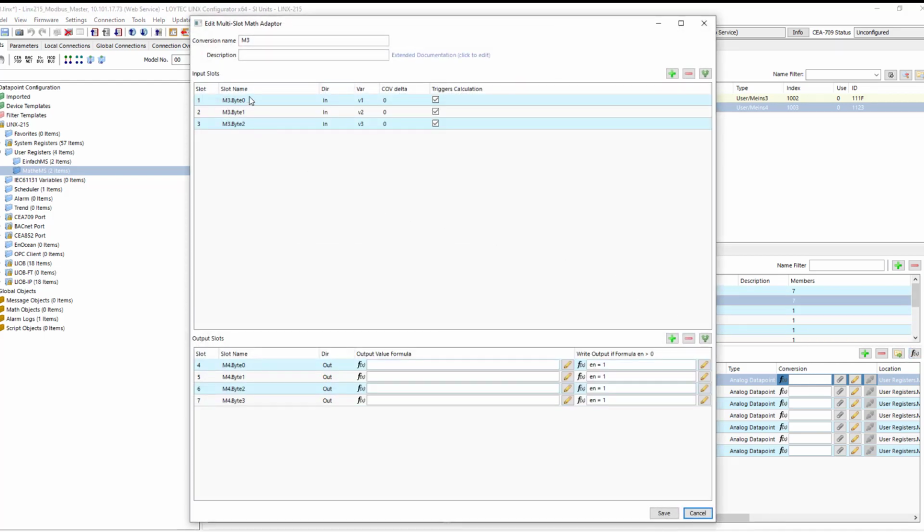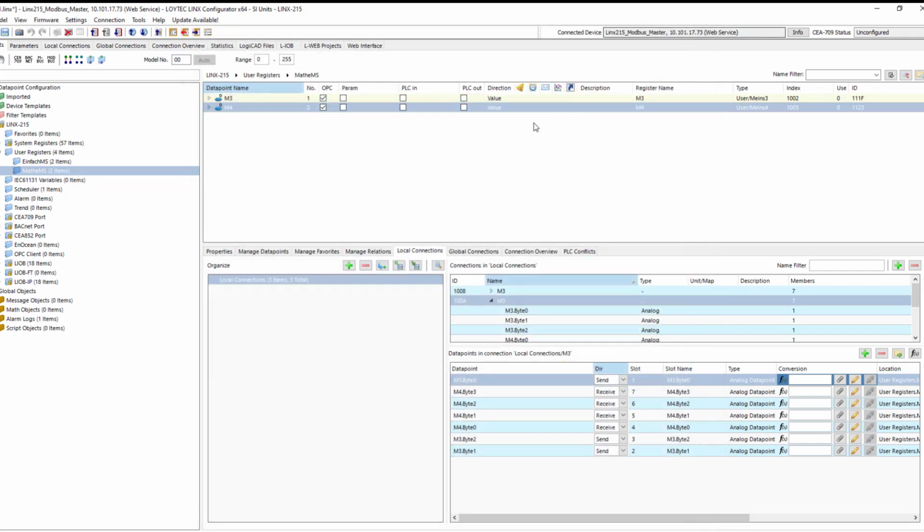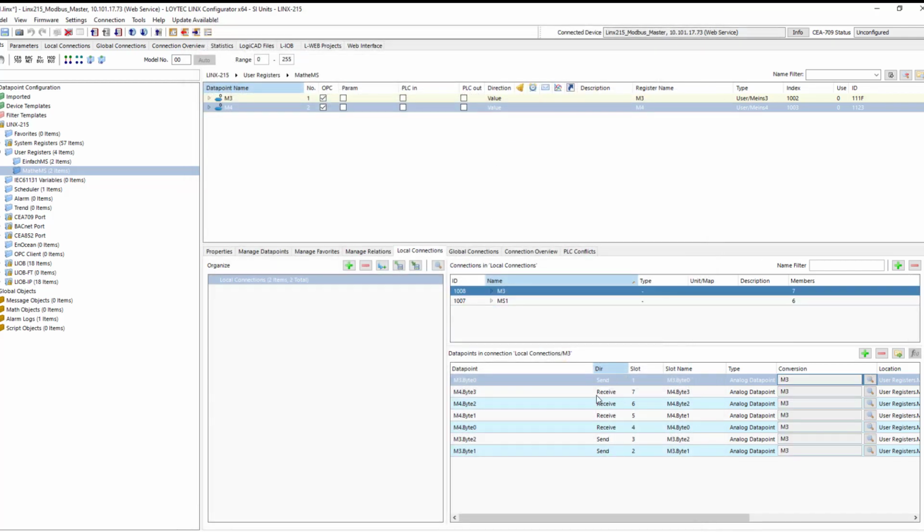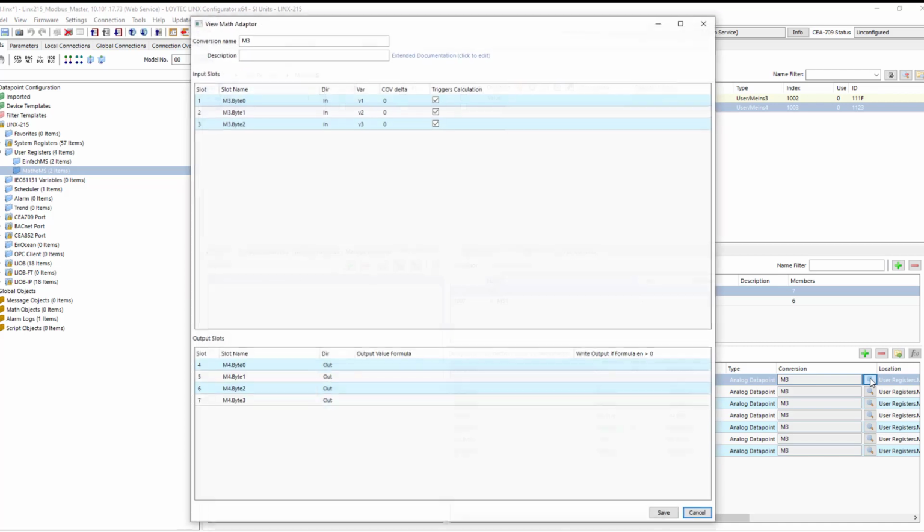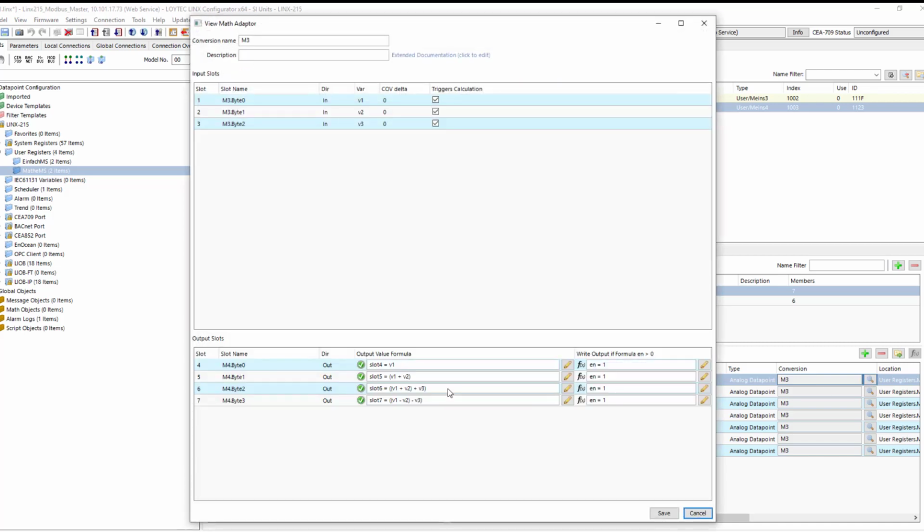Now I have as the input my 3 slots from the data point 1 and 4 slots from the other data point. And now I can create some math adapters. I have done it here simple, so I've said the first output is V1, the second one is V1 plus V2, the third one is V1 plus V2 plus V3, and the fourth one is V1 minus V2 minus V3.